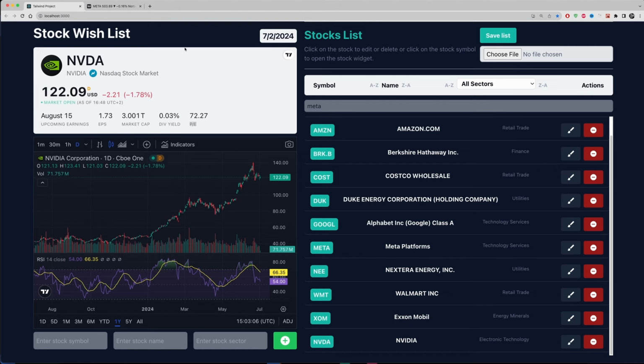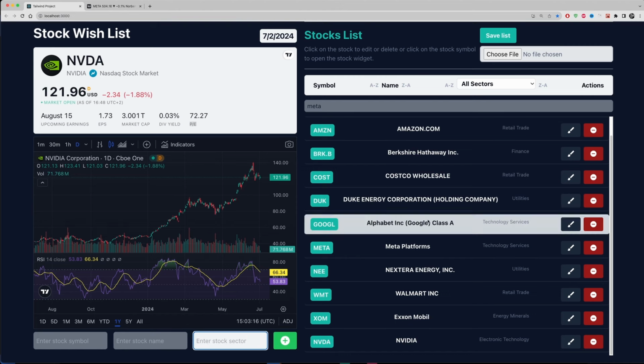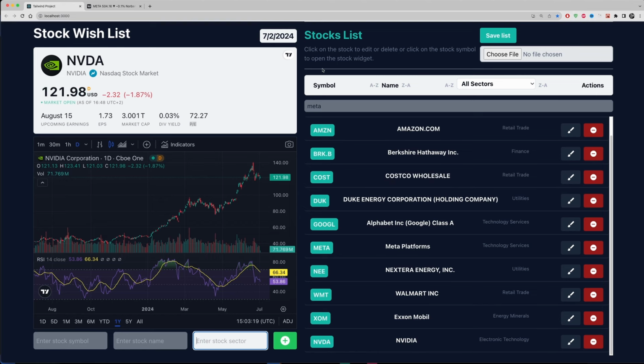This is the stock wish list with stock details, stock diagram, adding new stocks here with auto checking if all fields are completed, and if the stock is already in the list. You can then sort the list. You can search for elements in the list. You can also save this list. So we're going to save this list. We're going to save it to the database.